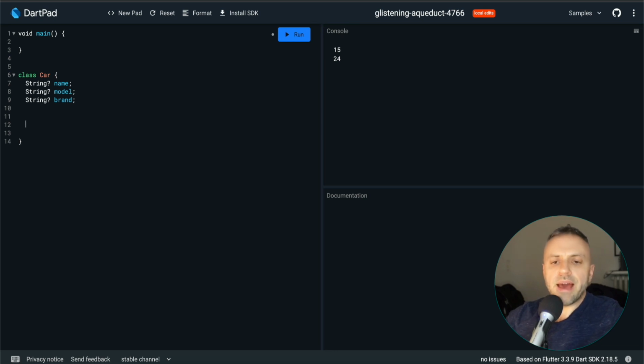And so I can add a method here. So let's say the method is going to be printCar, something like this. It's void. And this method is going to be attached to an object later on, as you're going to see. And it's going to print the car. So maybe we're going to say print name.